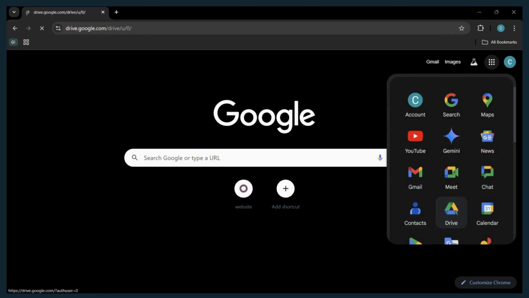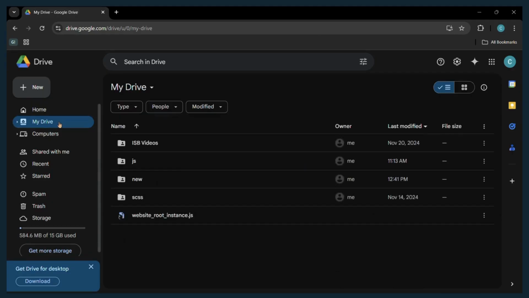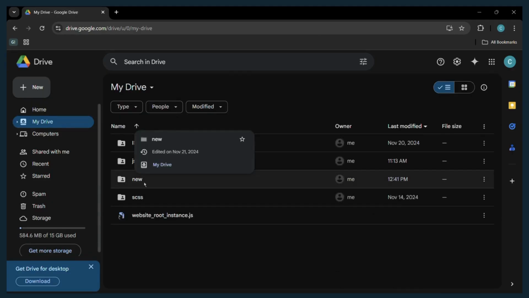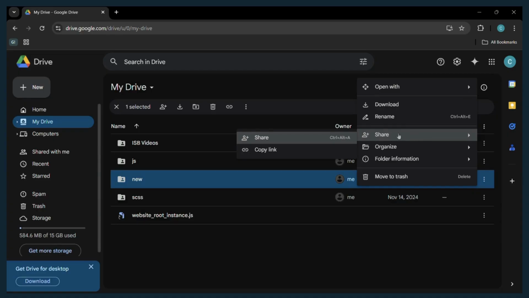Then once you are inside your Google Drive homepage, you can simply click on this My Drive button on the left hand side to better access the folders. So I have shared this new folder with someone else, and now I don't want them to access this folder again. So all I need to do is simply click on these three vertical dots right here, and from here I can choose this share option by hovering my cursor and clicking on this share button.